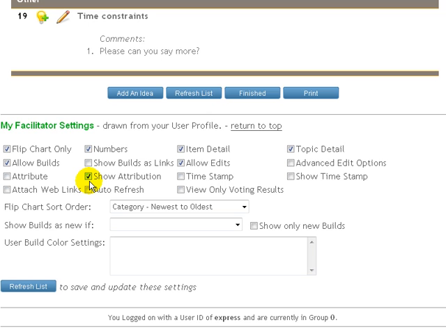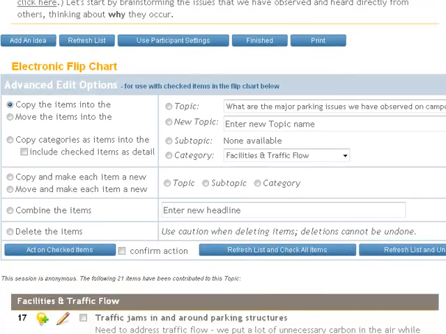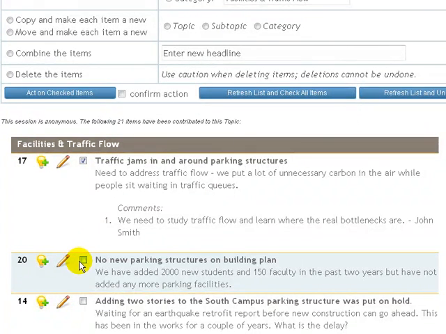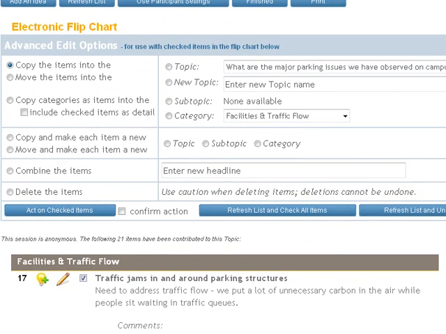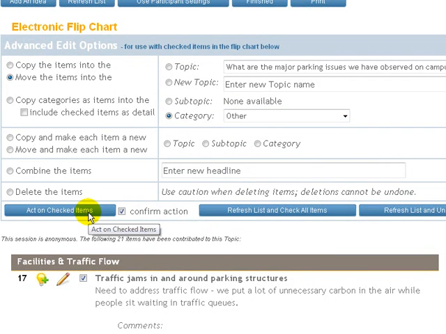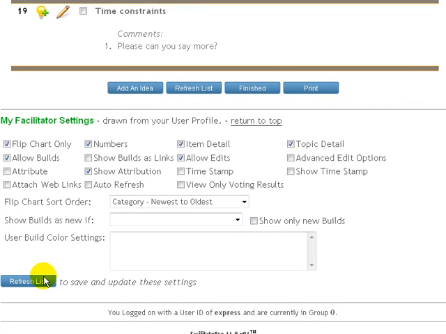One additional option you may choose to activate is the Advanced Edit options. Click the Refresh List button to save and update these settings. The Advanced Edit options displays above your flip chart and gives you different ways to copy, move, combine, and delete items, both within this flip chart and between topics. When you are done editing, it's best to return to My Facilitator Settings and deselect the Advanced Edit options box.